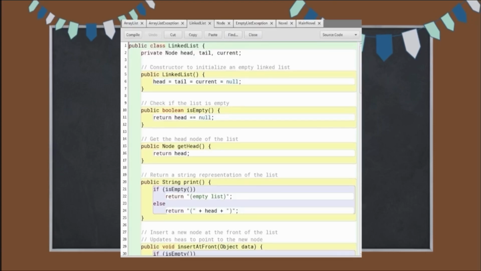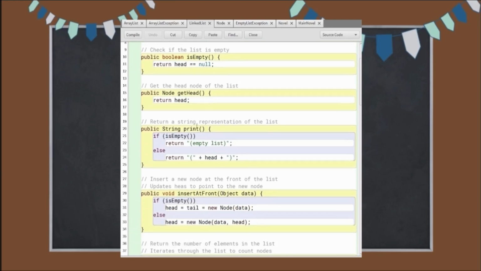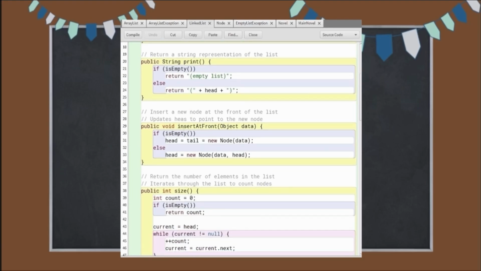Next, we move to the linked list class. Here is the linked list class, which is used as backup storage for novel records. This class is built using nodes, where each node holds a novel object and points to the next node. Okay, here is the normal constructor. isEmpty is to check whether the list is empty. getHead is to get the head node of the list. A string representation of the list is returned and used by public string print. And here insertAtFront is to insert a new node at the front of the list. This is to update the head to point to the new node. Public int size is to return the number of elements in the list.